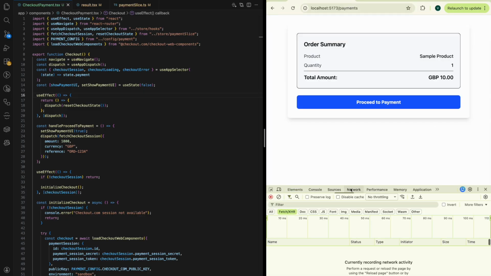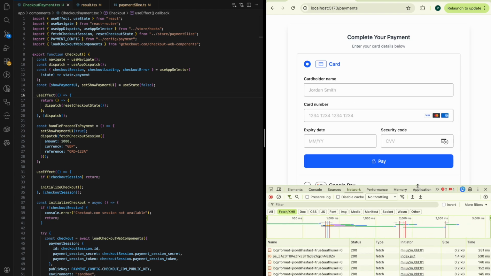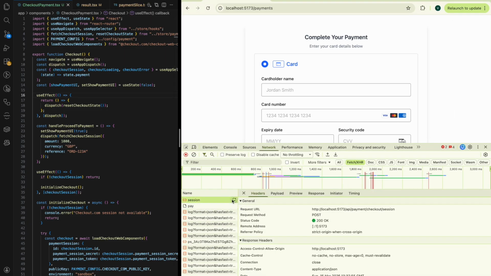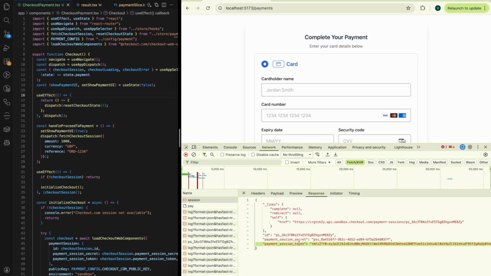So let me open my network tab. The whole thing starts with me creating a payment session. So this is where I'm creating the payment session. As you can see, the moment I click on checkout, it internally calls my checkout/session API. This is my internal API, which internally calls the checkout.com payment session API, and it gets the response, and you can see the response over here. It has the links node, the payment session secret and the payment session token. This is what is used to initialize and mount the flow interface.